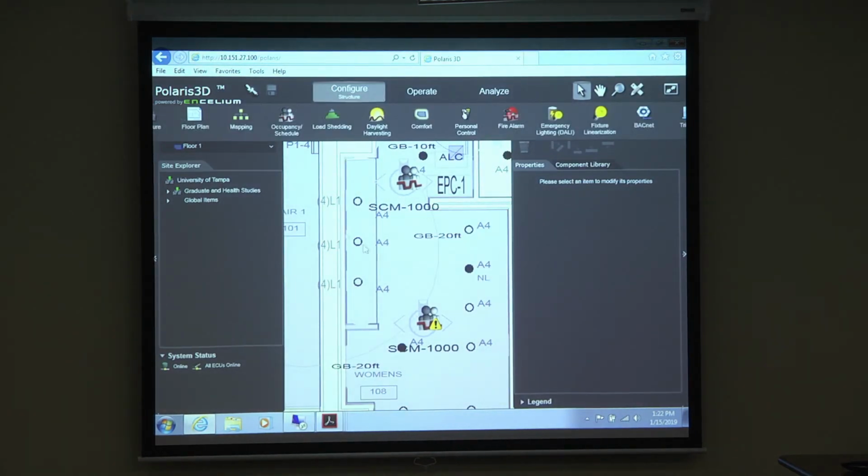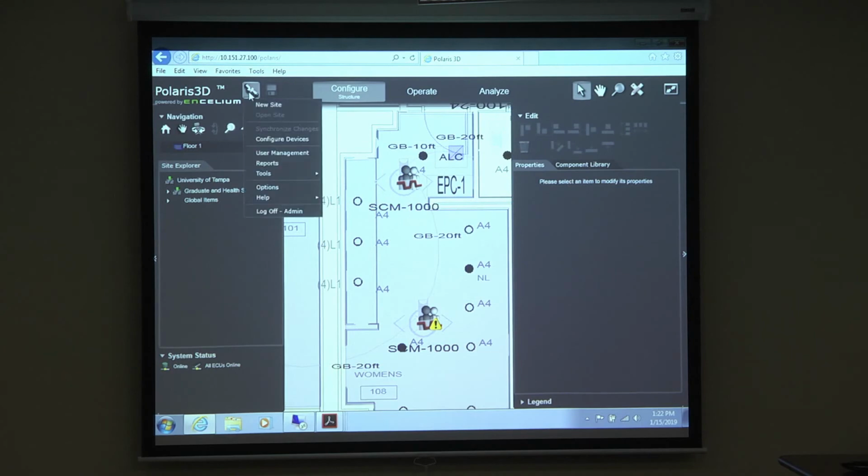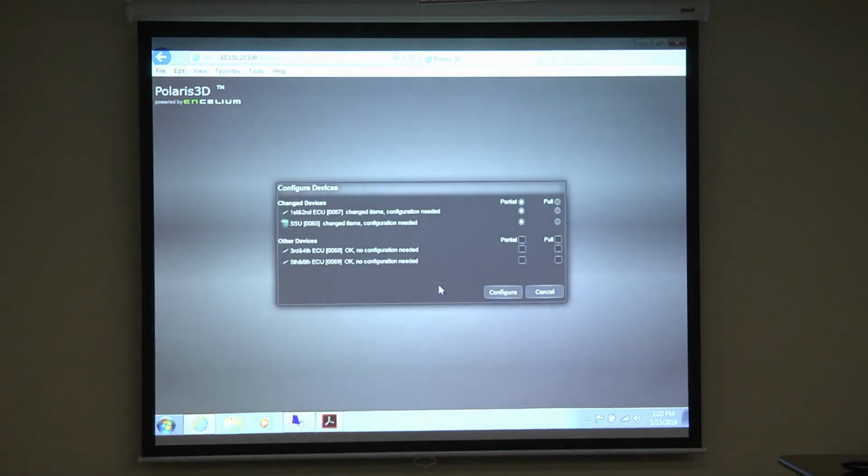Yep, it's fine. You can click it. So configure devices. Yep, configure. And see, it only shows the ECU that's affected. That change is only affecting that ECU. Had I done other things that affected other ECUs, those would have been checked also. So it only affected this one, so you can just configure it partially the way it is. All right, done.